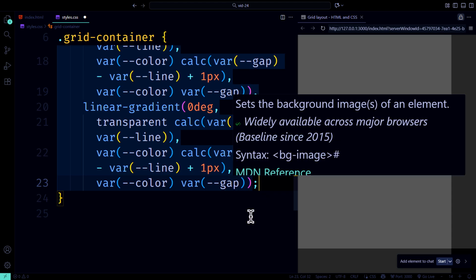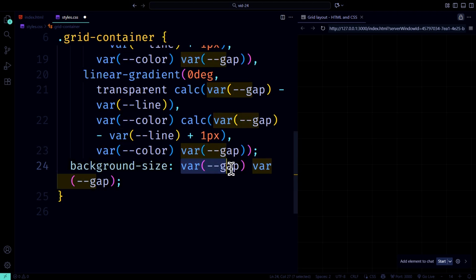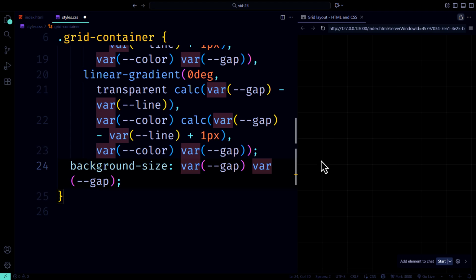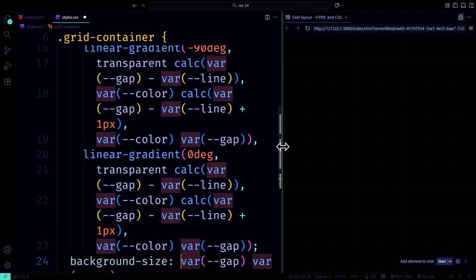All right, everybody, wrapping this up, the last property we define for the grid container is the background size. The background size is set using the custom gap value for both the width and the height. This means each grid square repeats every 5em horizontally and every 5em vertically. Because both linear gradients share the same background size, they line up perfectly to form a consistent grid pattern across the entire container. The vertical and horizontal lines repeat evenly, creating a uniform grid effect that fills the full screen.